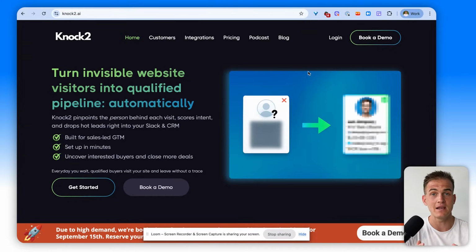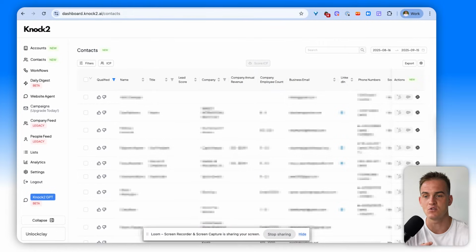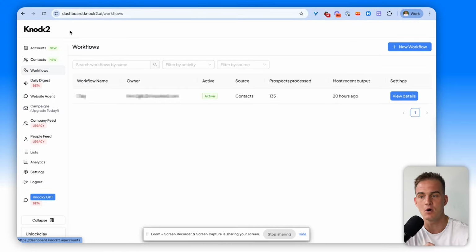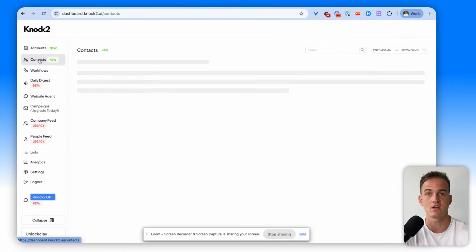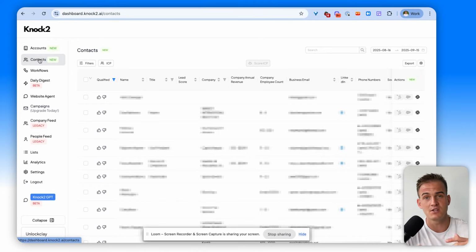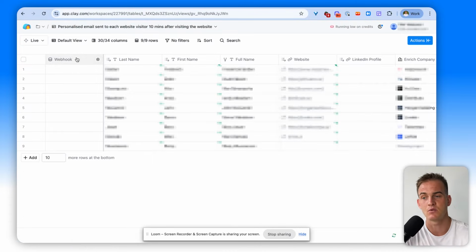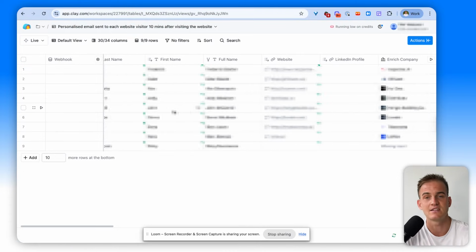Now, if you're not familiar with tools like knock2.ai, essentially all it does is it gives you a dashboard view similar to what you can see on my screen right now, and you can head over to the workflow section to set up a webhook, which will automatically be triggered as soon as a contact visits your website. Typically, within 30 to 60 seconds of the person visiting the website, they will be automatically tracked using a pixel that you have installed on the website. And as soon as that happens, this will trigger a webhook to be sent inside of the Clay table.